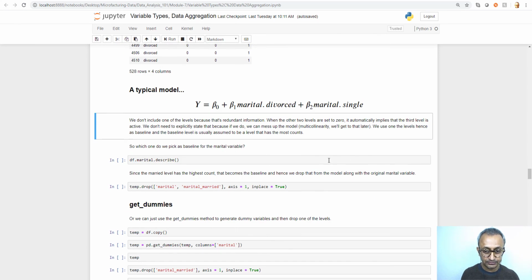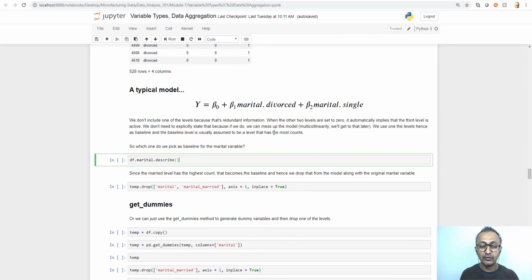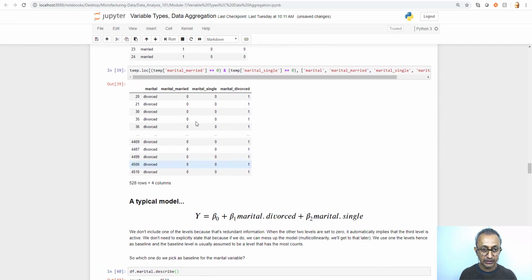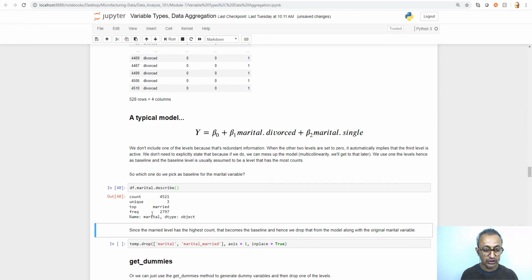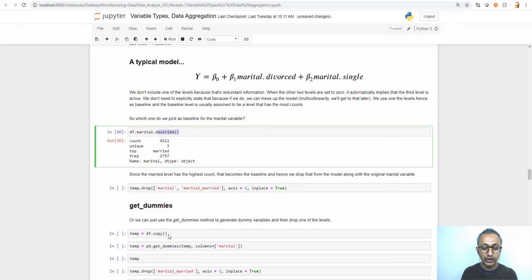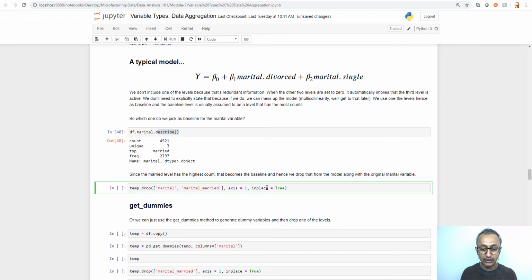And typically you want to pick the level with the most counts. In this model, we have picked marital underscore married as the reference level, as the baseline, because it has the most count. It has the highest count, so it is the top frequency, and you can find that out using something called dot describe. I think we have done that before. And we are going to drop that column.